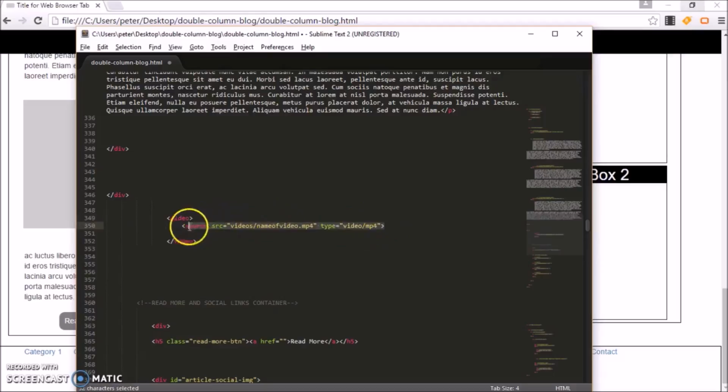Now you can type it again or copy and paste it. Let me just copy and paste it real fast. Now we're going to change this bottom mp4 to OGG, and same thing with this mp4, OGG. That's so that if this mp4 doesn't work, then it's going to go to OGG. But for the most part, mp4 usually does work.